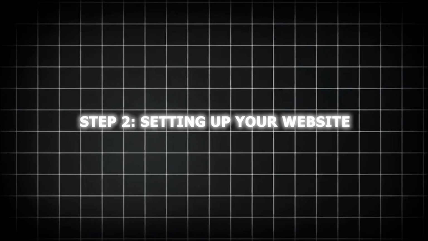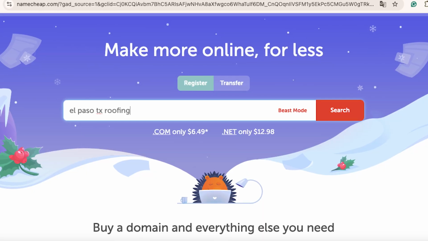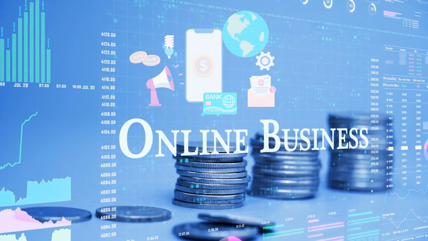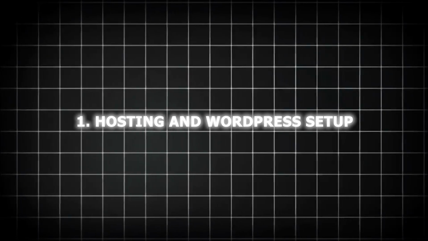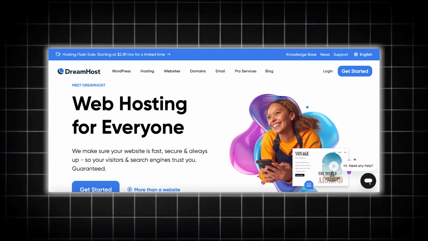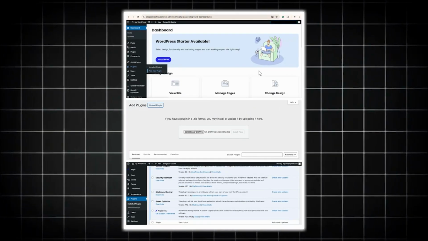Step 2. Setting up your website. With your niche and domain ready, it's time to build the foundation of your online business. Here's how. 1. Hosting and WordPress setup. Purchase hosting from DreamHost, a reliable platform with excellent customer support. Connect your domain to DreamHost, update DNS settings, and install WordPress.